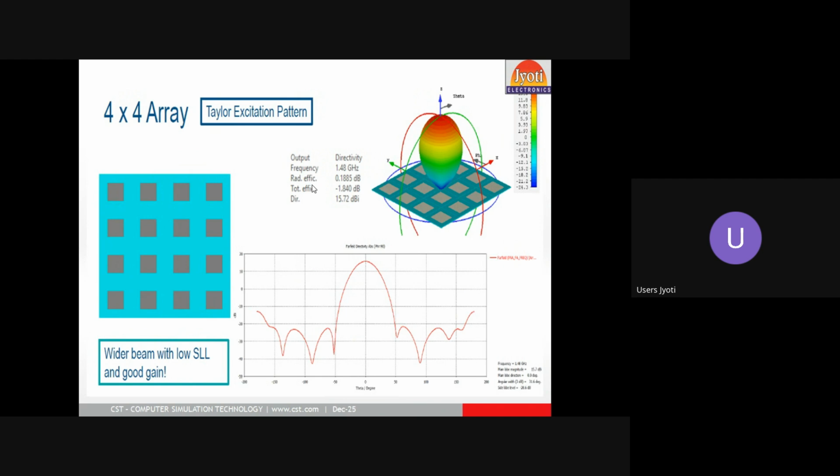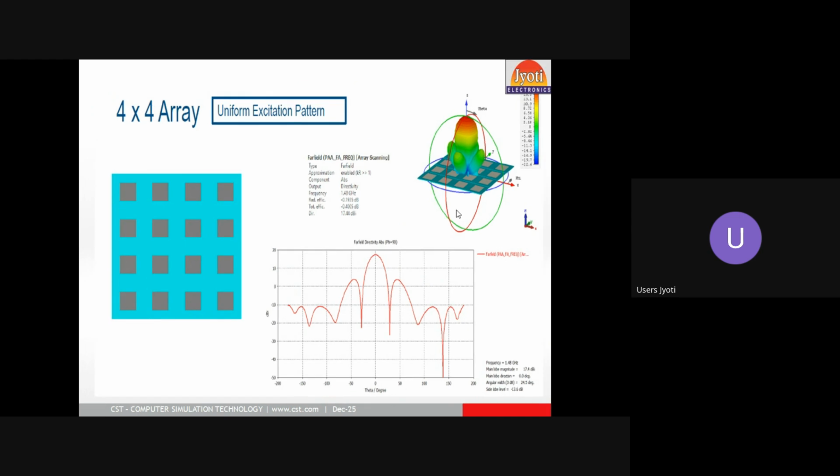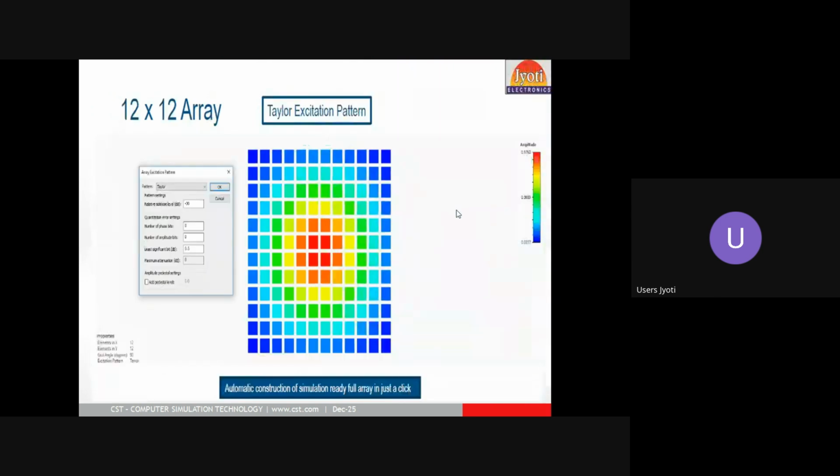For the 4 by 4 array with Taylor excitation, you can see our radiation pattern with high gain and high output in one particular direction. After that, we can go with the uniform excitation. Here you can see all elements with the same color, which means all elements get the same input power. You can also see the side lobes in the radiation pattern. So basically they radiate in some particular directions, and we can see the gain and the directivity as well.